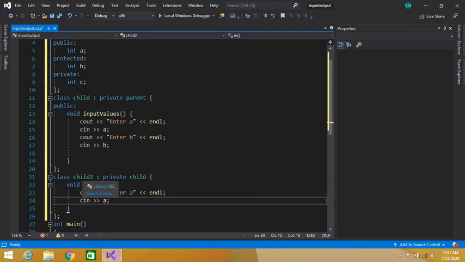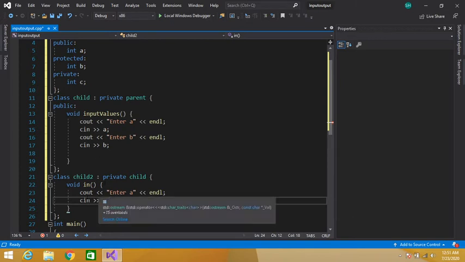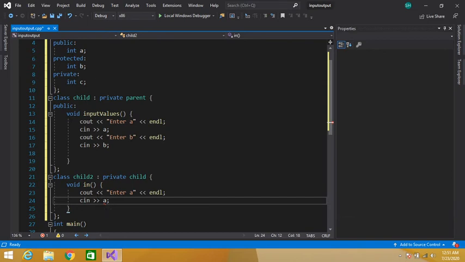We are using private inheritance, so we inherit this class child, and we are not able to access these two data members. Why? Because we are using private inheritance and these members are private in this class. So private data members of a class are only accessible within that class. Now A and B are both private data members of this class. Therefore we cannot access these private data members in this derived class. See, they are inaccessible. Why?